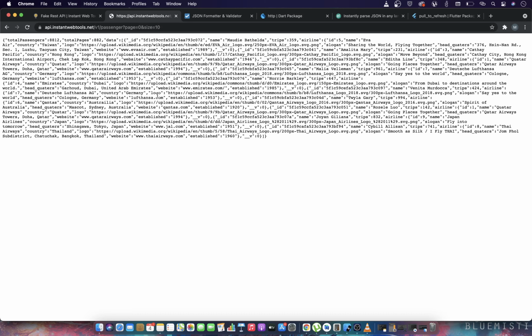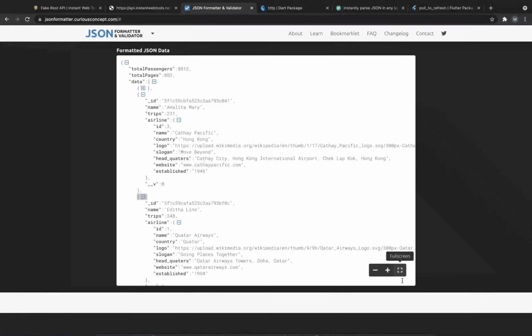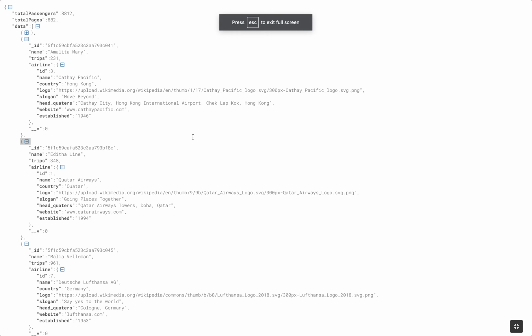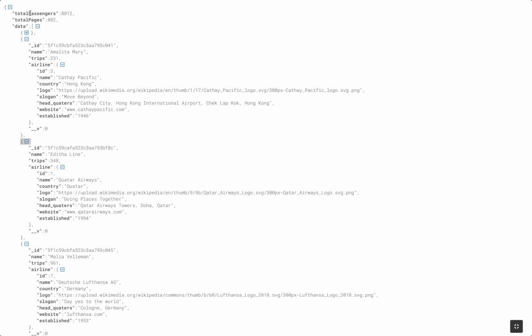Obviously, this is a bit messy, so I used a JSON formatter to beautify this code so that we can analyze it properly. So basically, we have this whole JSON response. The first property that the object contains is the total passengers, which is the total number of records. And then we have the total pages.